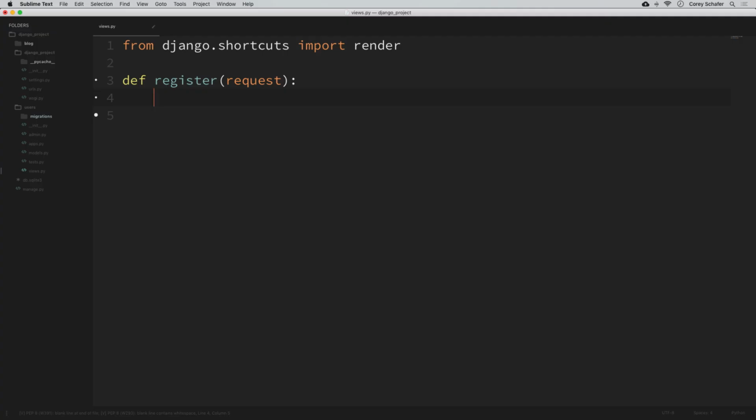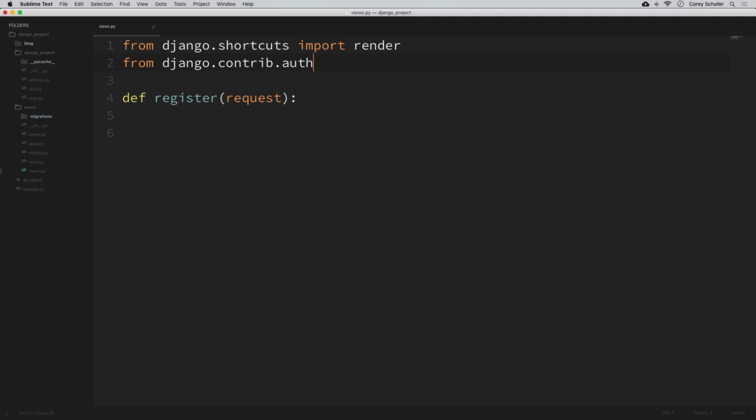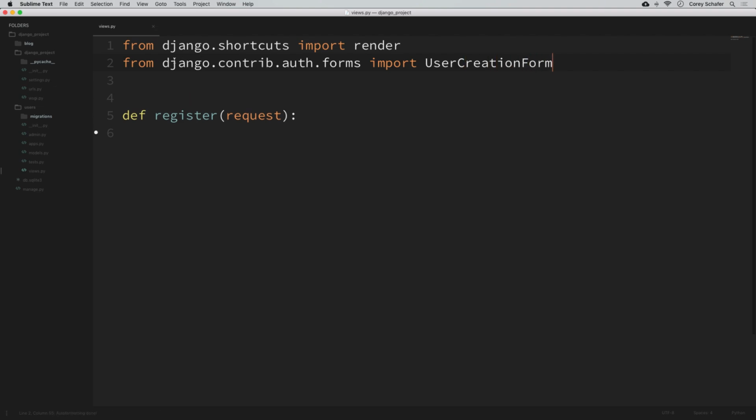We can import this up here at the top by saying from django.contrib.auth.forms import UserCreationForm. It's easy to mess these up, so make sure all of this is spelled correctly. Okay, that looks good. Now let's use this form in our register view. To do that, we just need to create an instance of the form. So I can say form is equal to UserCreationForm and put the parentheses there to create a new instance. Now let's render a template that uses this form.